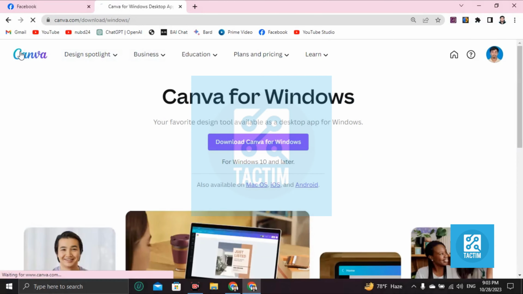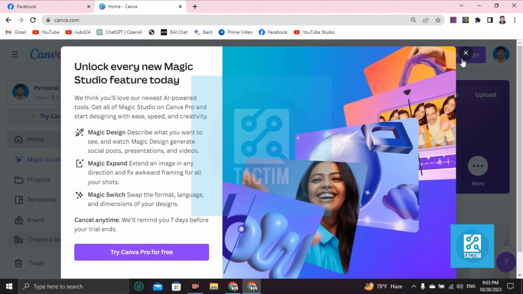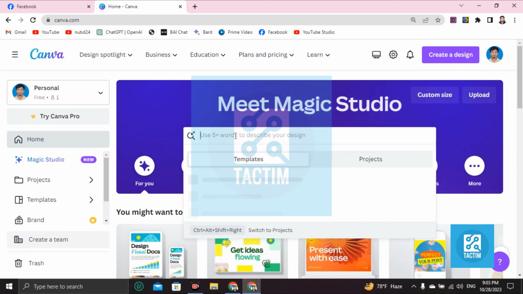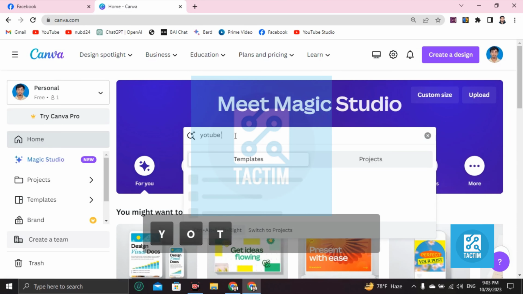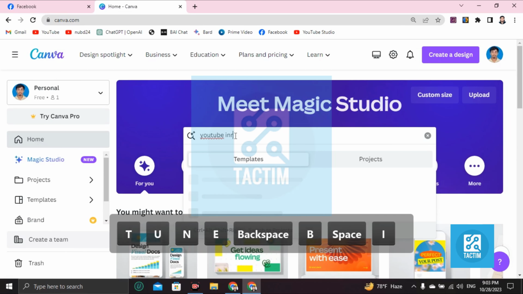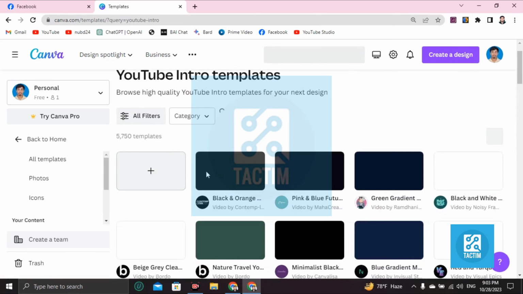Log into your Canva account with ID and password. After login, you'll find here this profile icon, free version. Now you'll find here a search box. Click on this and write YouTube intro. Press enter. Then you'll find many YouTube intro templates.